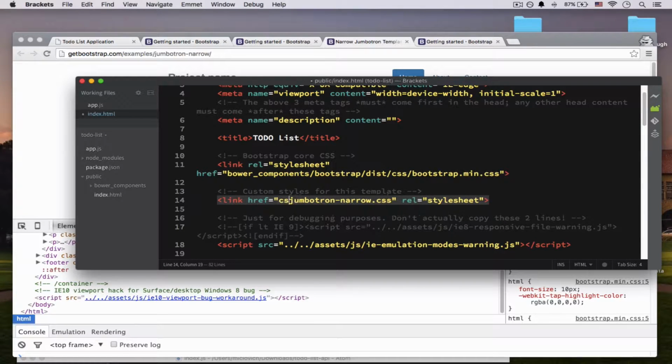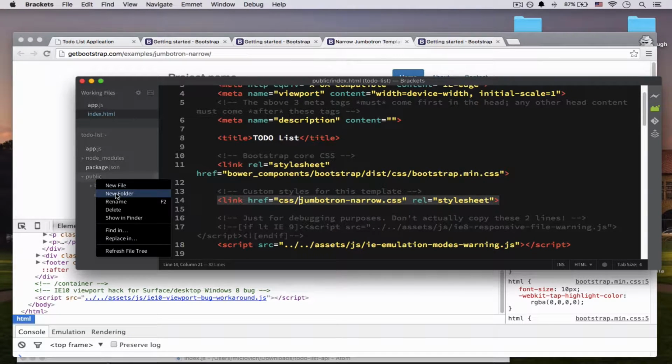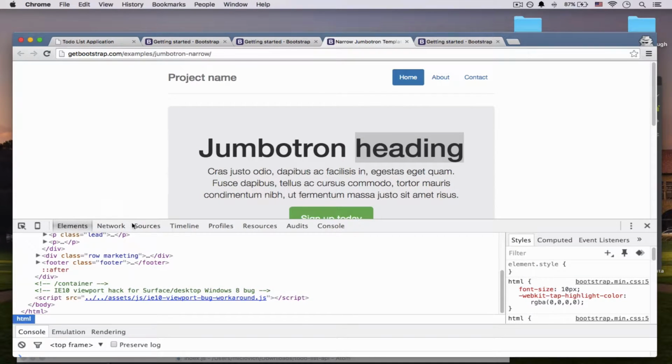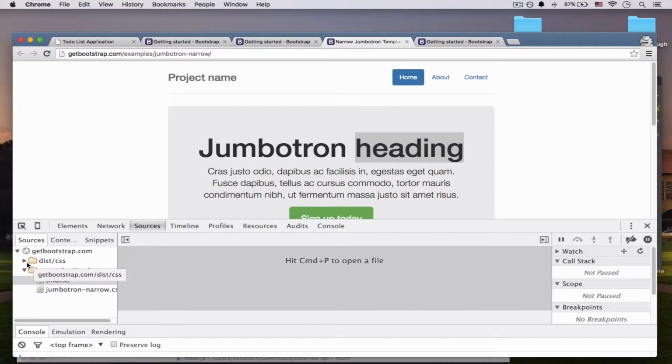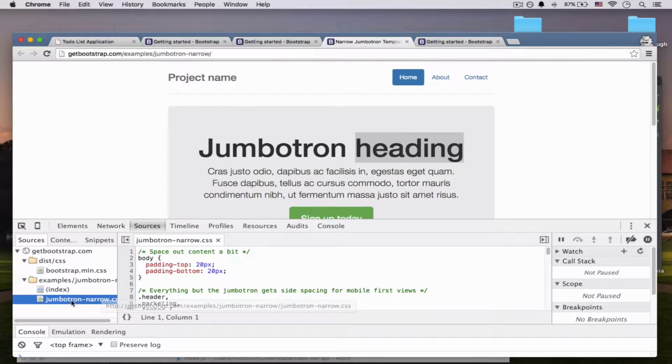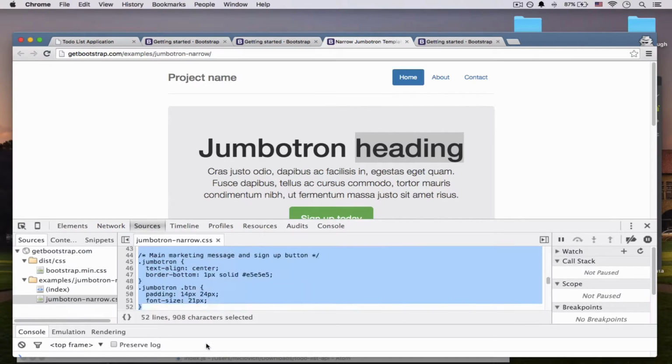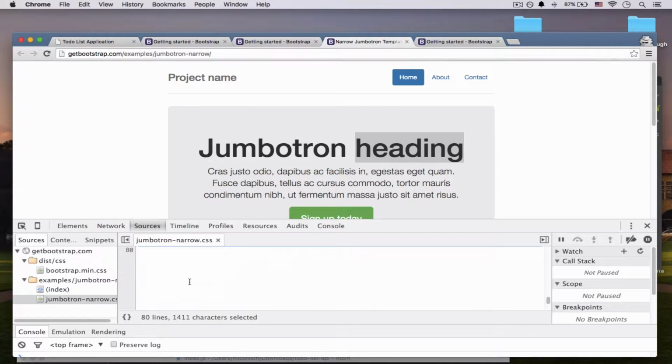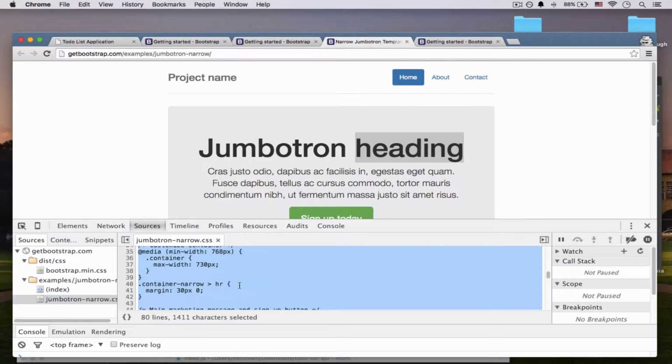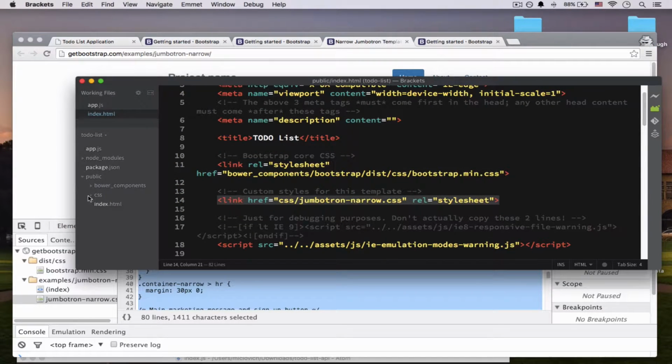For that, we shall create another special folder called CSS that we are going to put here. CSS, and what we'll do is we'll run over to the sources, go in here, let's see, click Jumbotron narrow, copy everything here. And this is pretty much how you work with templates. You don't want to find yourself writing so much code from scratch.